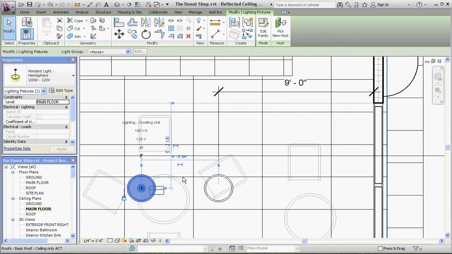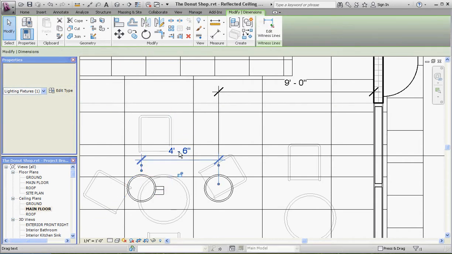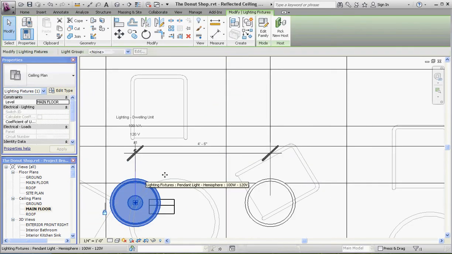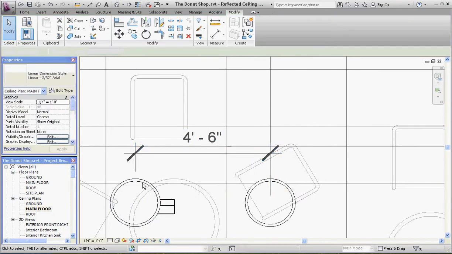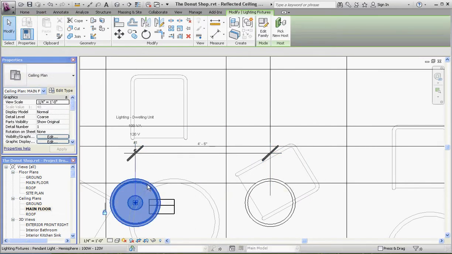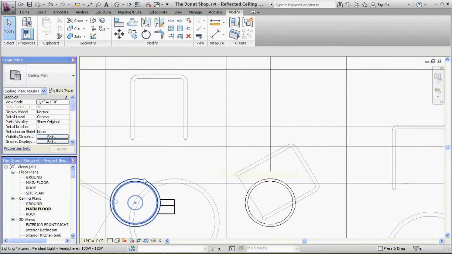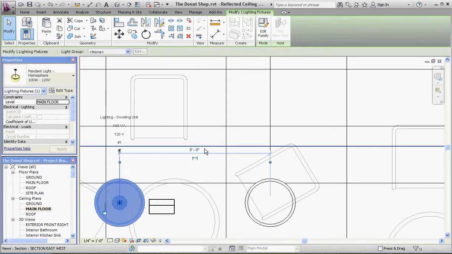So let's take this dimension. Let's make that permanent too. And click on that value. Just click on that value for that dimension and make that, come on, help me out here. Okay, let's delete that. Let's go back to our temporary dimension, then we can change that. We're going to make that 5 feet. And now let's make that a permanent dimension.